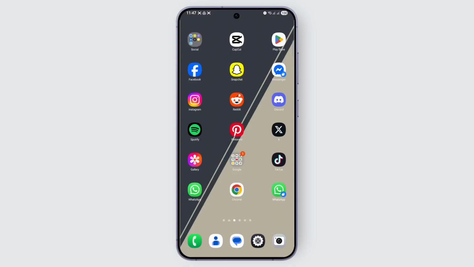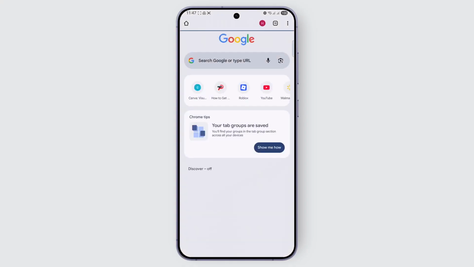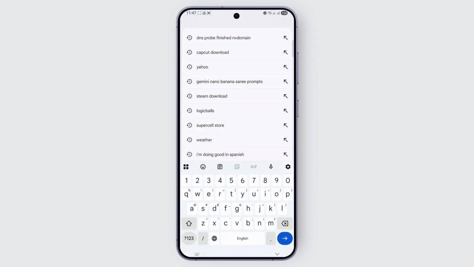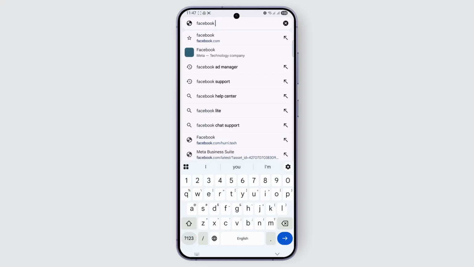In today's tutorial, I'm going to show you how you can easily recover your Facebook account without your email or your password. So the first thing you want to do is head over to your web browser. I'll use Google Chrome for now. Go to the search bar and simply search for Facebook recovery and hit enter.